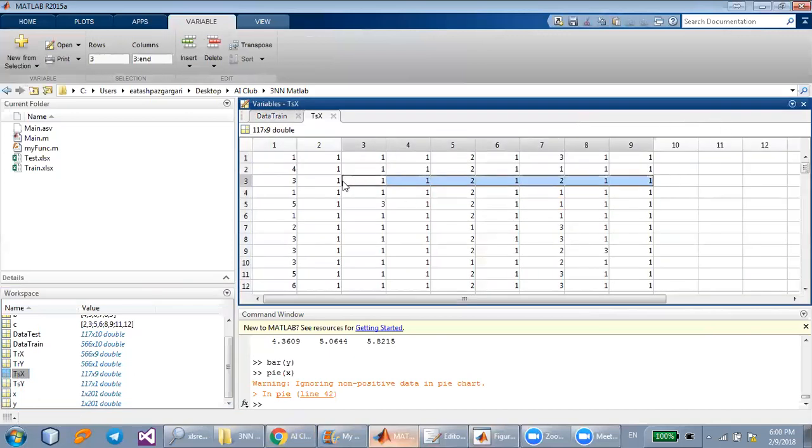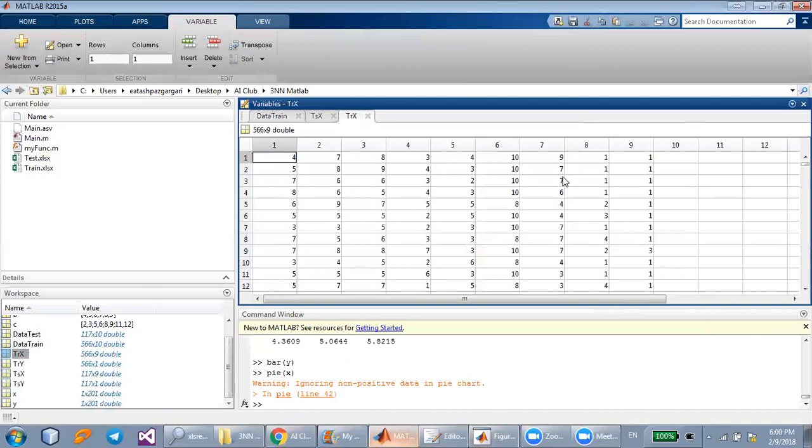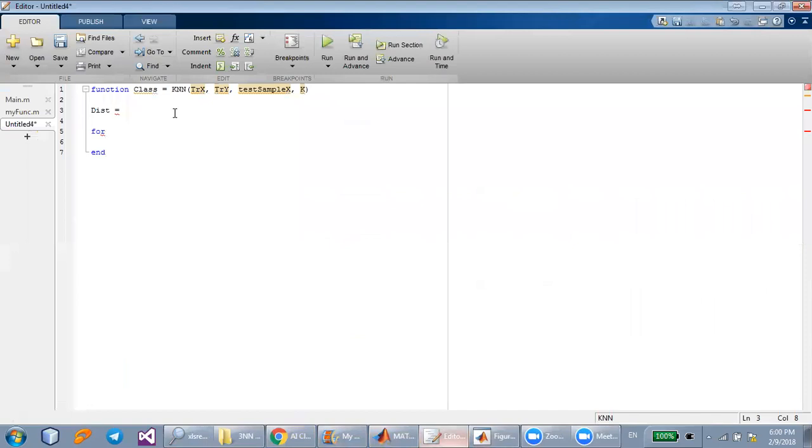So I would give, for example, this one, line number 3. I will separate this line number 3, and I will give it to the 3NN classifier. So we get these 9 numbers, compare them with all the TRX one by one, find the distance, then sort it, and based on the sorted file, find the majority vote. So we need to find the distance of the test sample with all the training data. So the distance will be a matrix. Let's first give all the distances to be zeros.